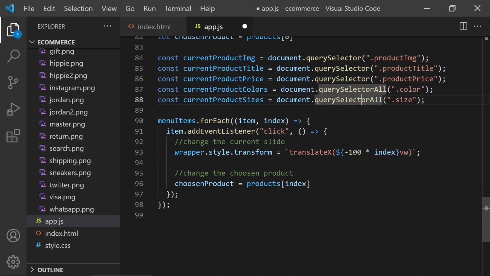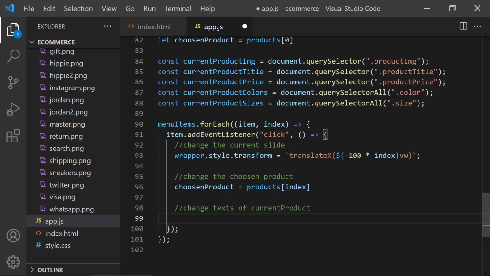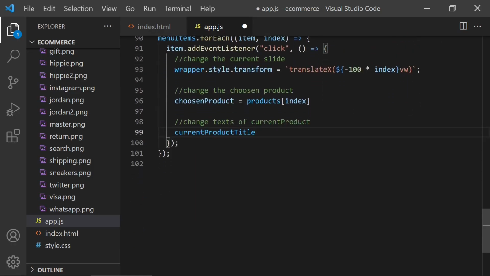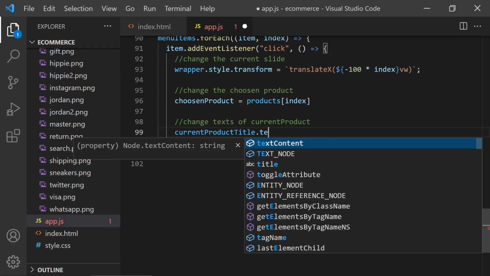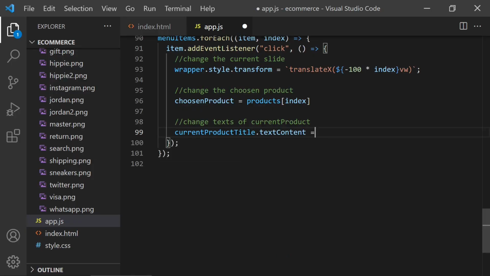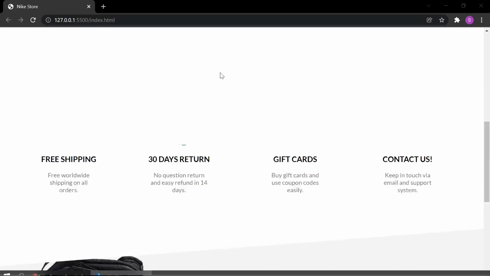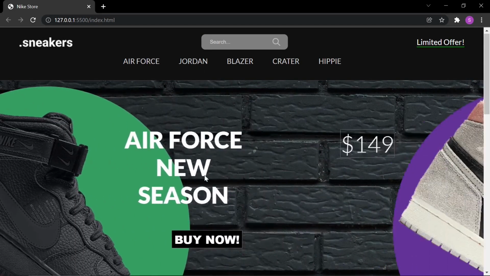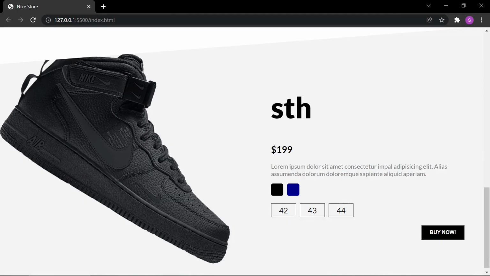And when we click those menu items, I'm gonna write here one more thing, and it's gonna be change texts of current product. I'm gonna change this title. How I'm gonna do this? It's really easy. Only thing I should do is writing here text content, and it's gonna be, let's say, something. And I'm gonna click here, for example, and as you can see, it's changing.